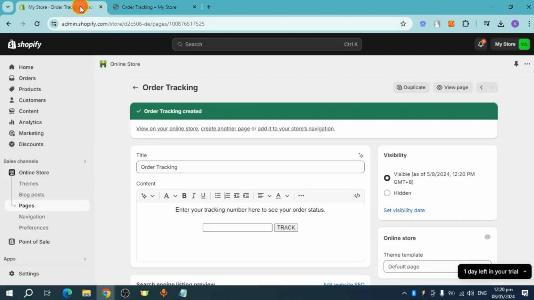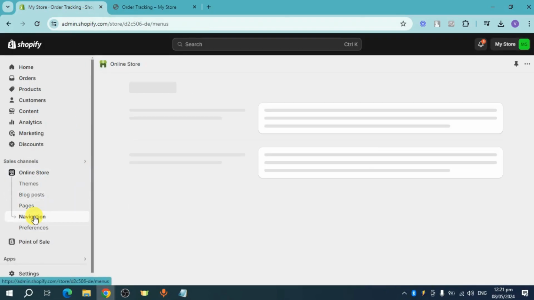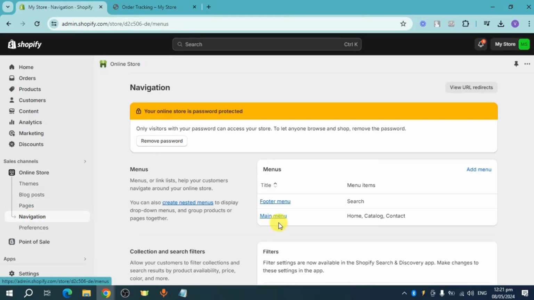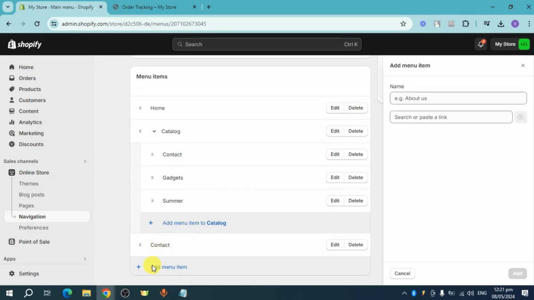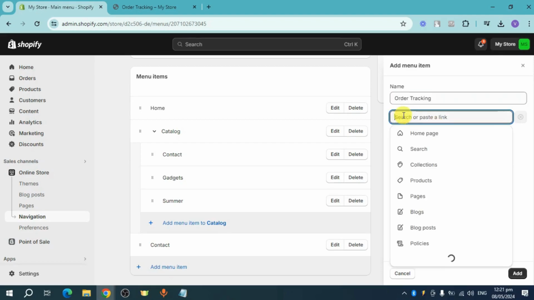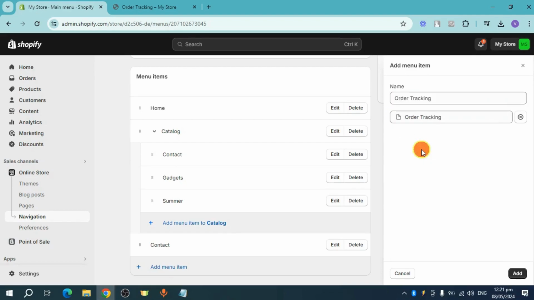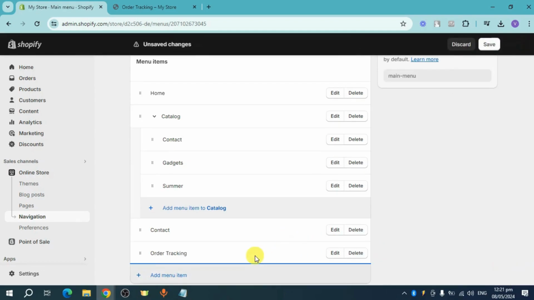So what you can do is you can head back, click on the navigation right here, and then click on the main menu. Once you have done that, click on this add menu item. And then let's search in here for order tracking in order to successfully add this on our actual page. So let's search for this, and here it is. Now click on add. Now it's been added.